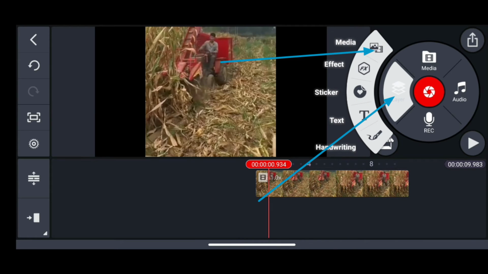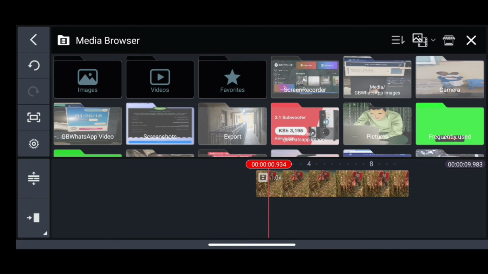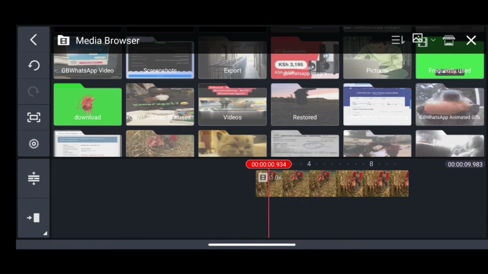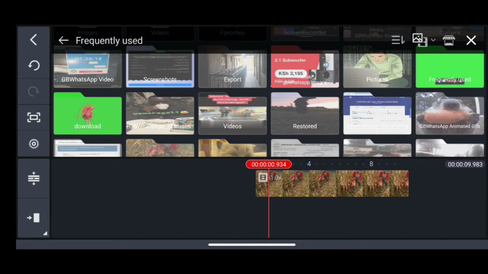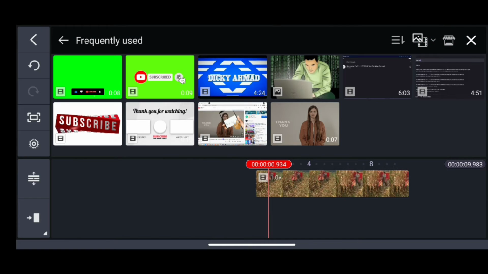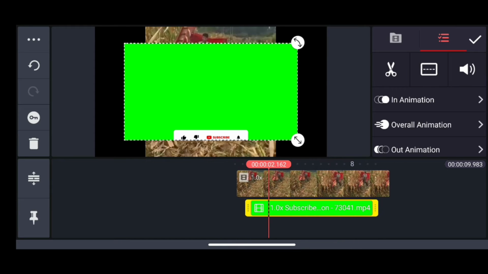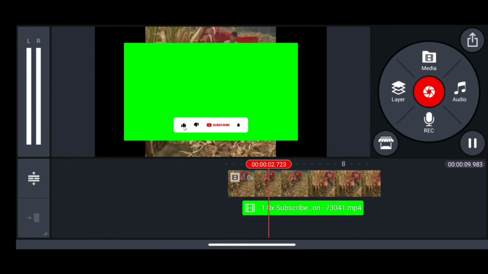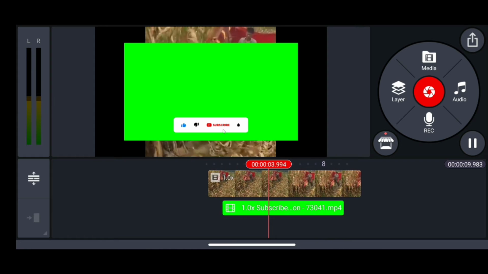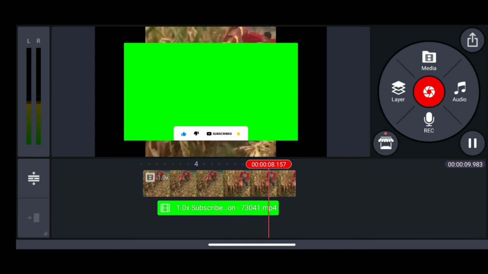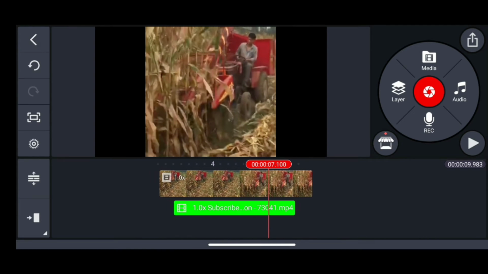Go to layer, then media. Then look for the subscribe button you downloaded from the Pixabay website. So select anyone that's your favorite. Then it will come like this as green screen. So check it very well if it's the one you like.